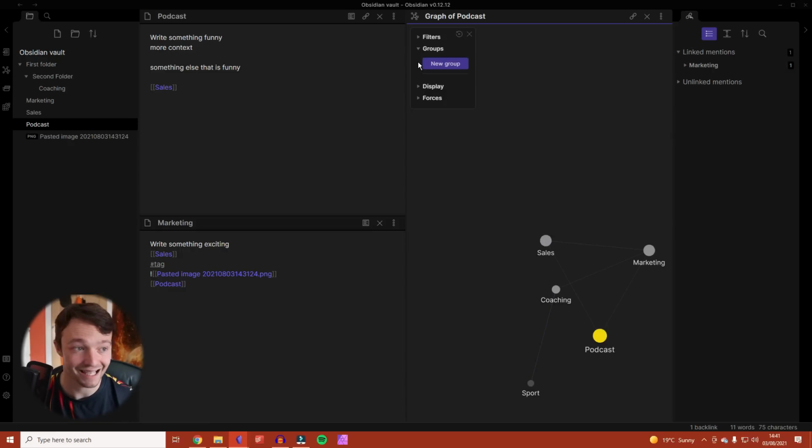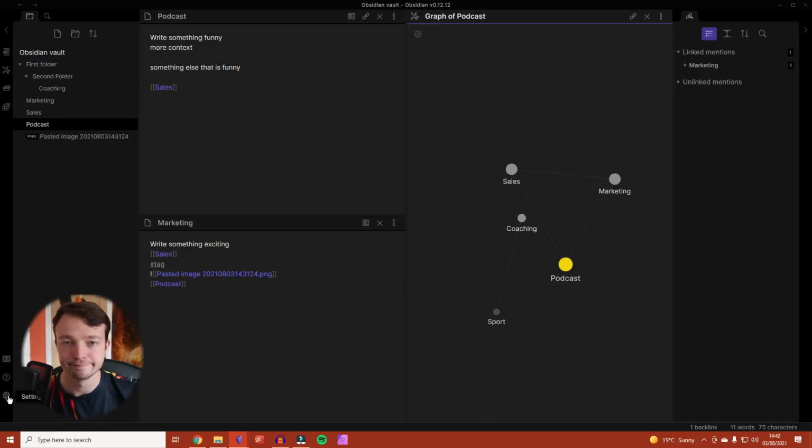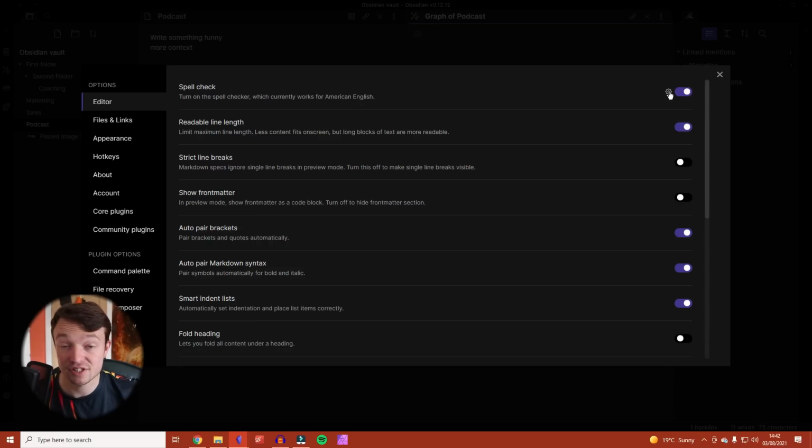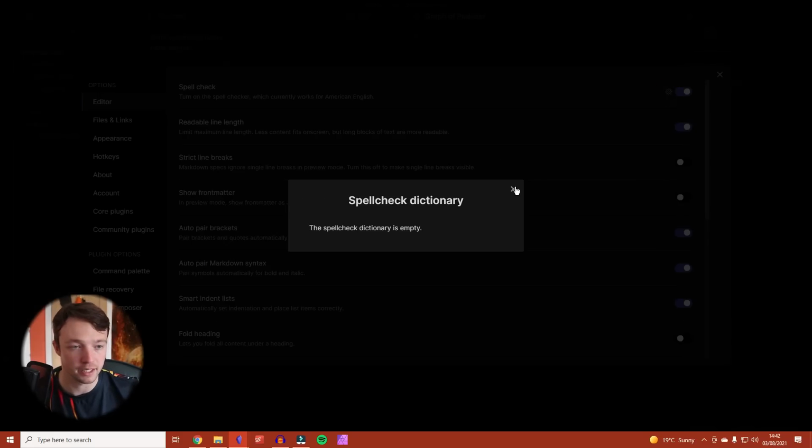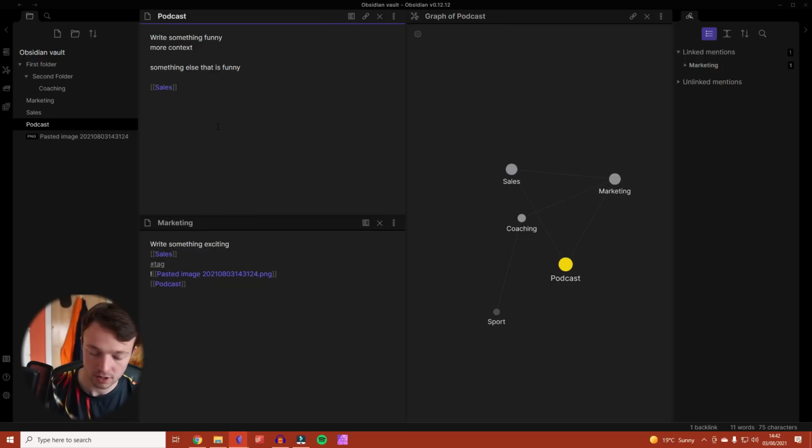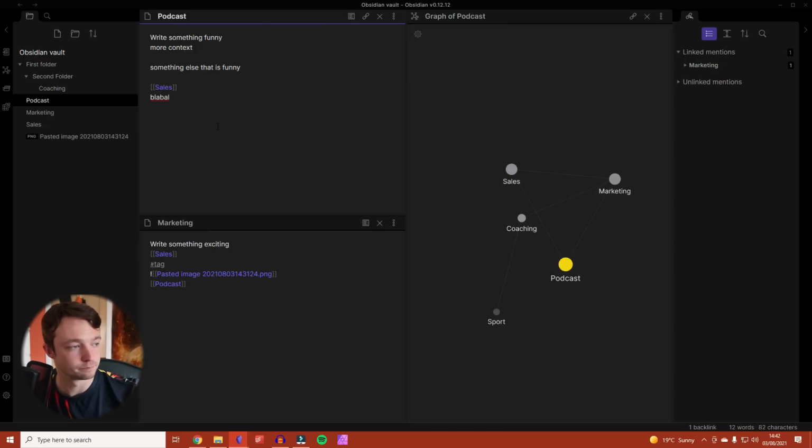Grouping works exactly the same. Display and forces work exactly the same in the local graph view. It's settings time. I like spell check, and when you do have something that you've added to the dictionary, it will come into here. So as a very quick example, blah blah blah is now a word. I've decided that is now a word. I'm right clicking on the word. There's some options. Nah. I'm going to make it a word because it now is.